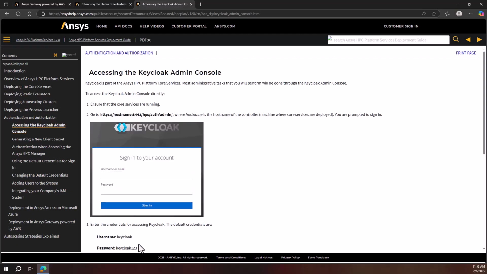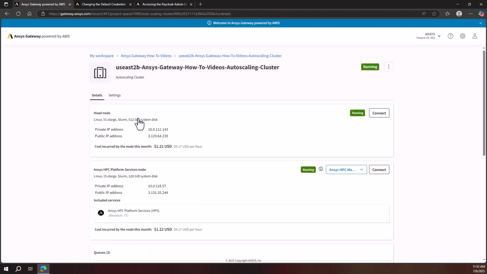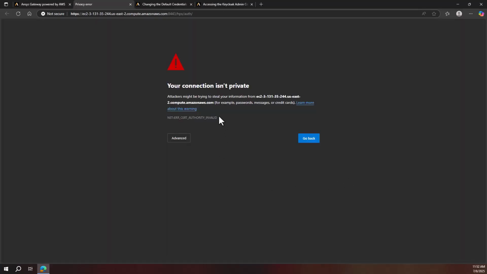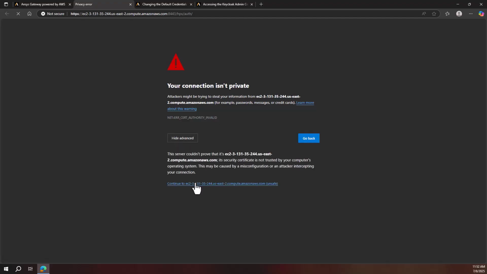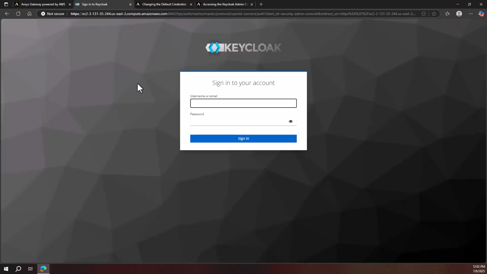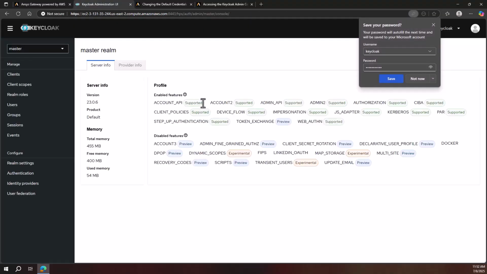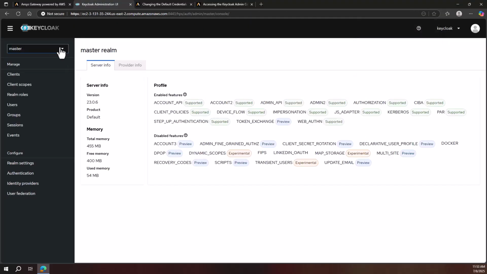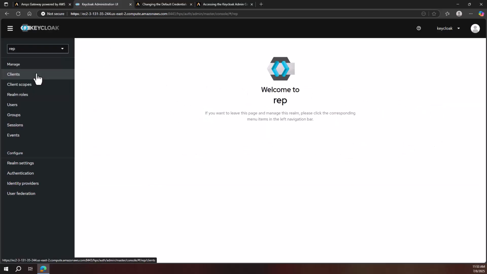With the Keycloak login credentials, return to Ansys Gateway web portal, select Keycloak Identity Management from the drop-down menu, and connect. Agree to the security exception, then go to the administration console. Switch to the REP realm, where users can be added or modified.